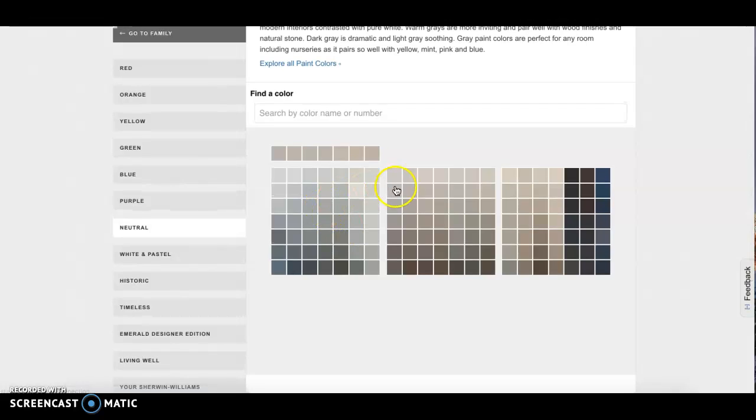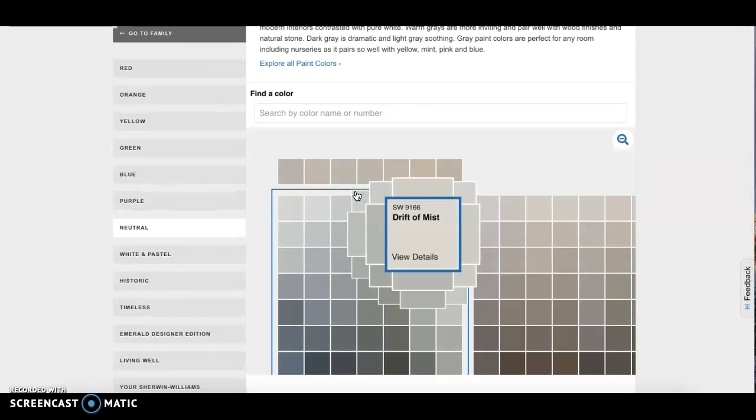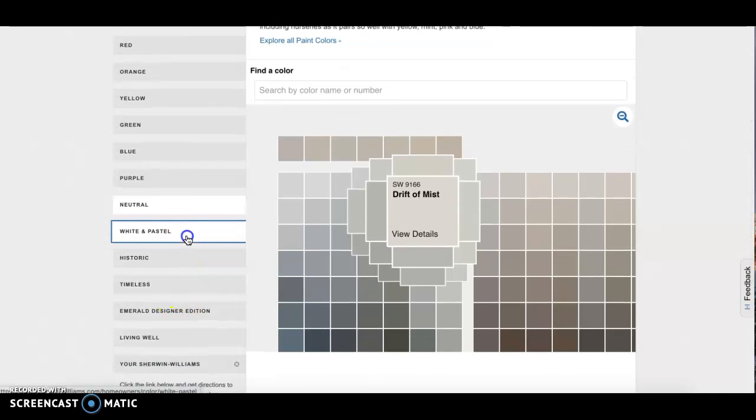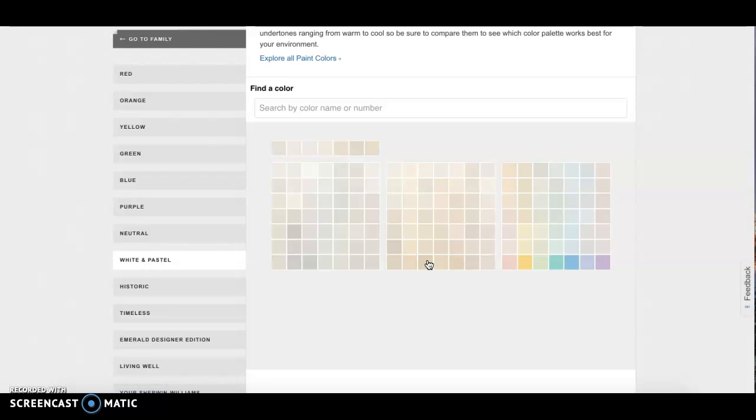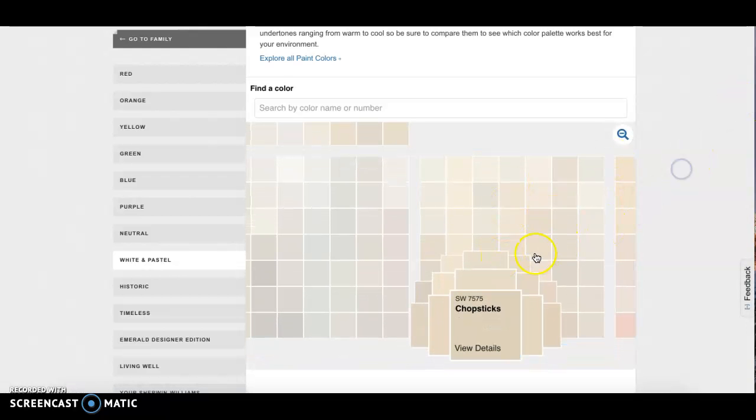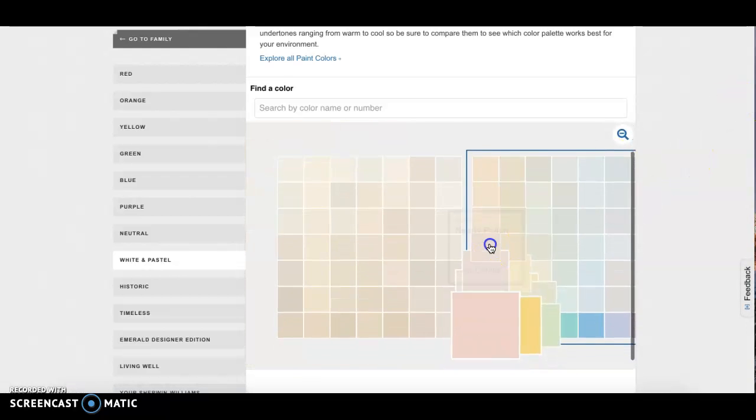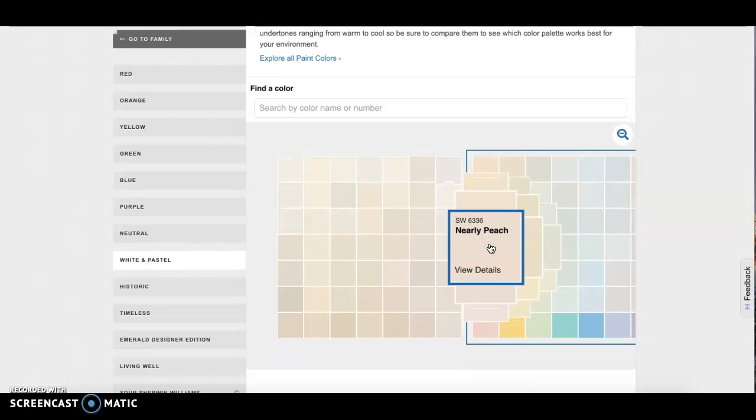Watch it load here. Okay, so maybe I want this neutral color. So again, I'm going to do a screen grab, and I'm just going to screen grab that palette. And maybe I also want to add in a little white pastel family for a feature spot. And I want this color, a nearly peach color. So I'm going to screen grab it. So I got a couple paint samples.